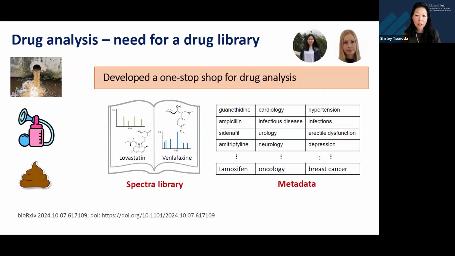And notably, my fellow Quinney has collaborated with Nina on this paper to provide a metadata connection to these mass spectrometry annotations so that there's some context for what we have annotated. Next slide.